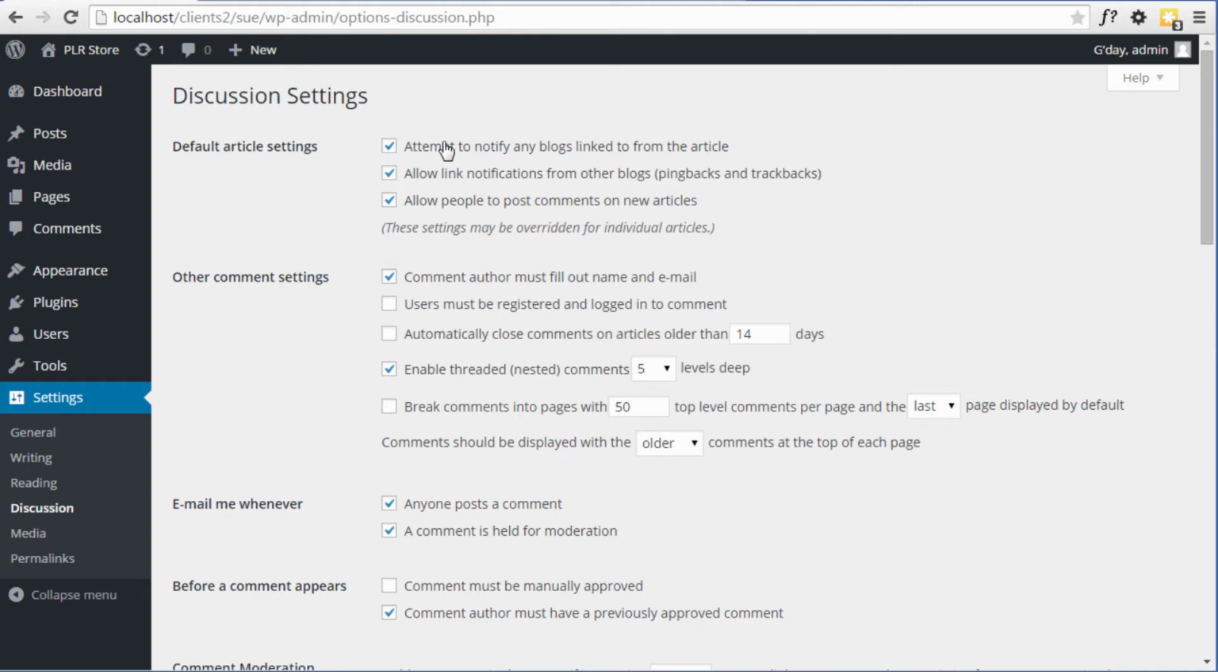WordPress can be resource intensive, and some of the better ways to stop A, resource intensivity, and B, spam, is to disable the blog from notifying other blogs, so we're not getting pingbacks and trackbacks. So these first two should be disabled, or it's up to you, but they can cause both security risks and performance inhibiting. So I'd highly recommend you disable them, because most links back to your site are spam anyway that come from a trackback.